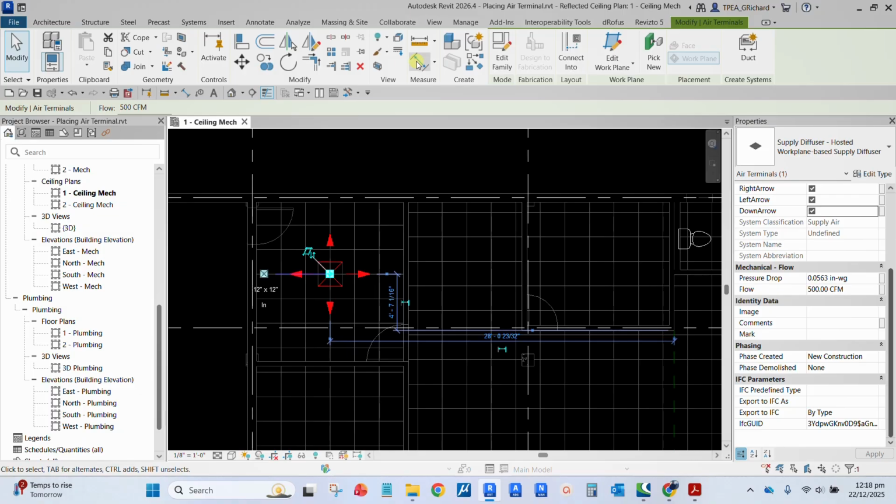What I'm gonna do is change the property of this. Instead of having a flow of 500 CFM, I'm gonna change this to 300. I can change from here, I can also change from here. For example, I'll change from here. I'll type 300, enter.